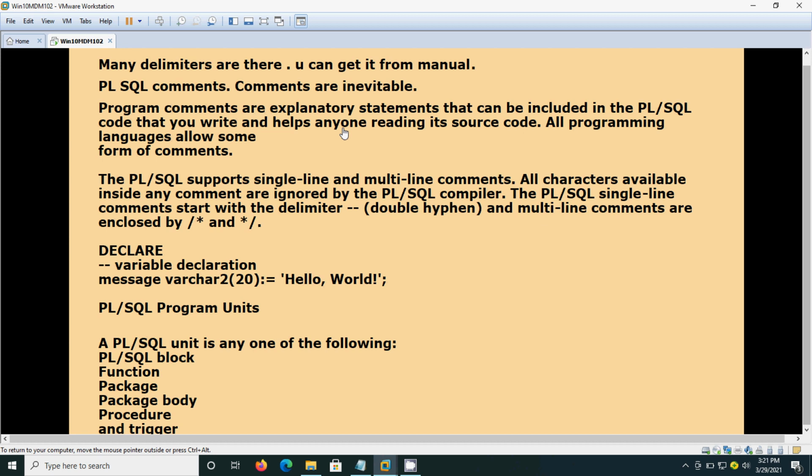We are going to see about the PLSQL comment section. That means comments. Comments are inevitable in all programming languages. Whenever we write any programs, we should write some comments. Why? Whenever a new person joins our team, he should understand what we have written. Otherwise, it will be confusing for him. He can understand, but it will take more time. In order to understand the program quickly, the comments are needed.